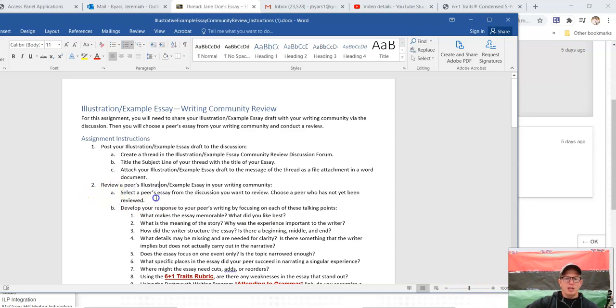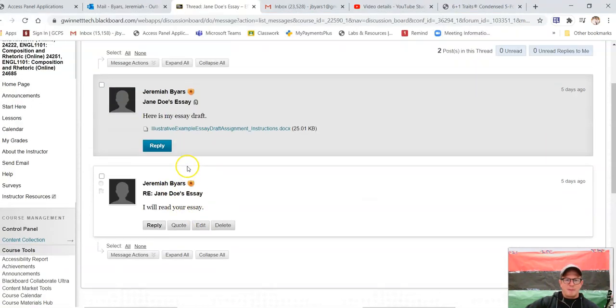Review a peer's illustration example essay in your writing community. In order for you to get credit for this assignment, you have to review somebody's. So you will select a peer's essay from the discussion that you want to review. Choose a peer who has not yet been reviewed, and the way we know that is, look. See, Jane Doe posted her essay, and then I replied with, "I will read your essay." That's how you know someone's going to read your essay.